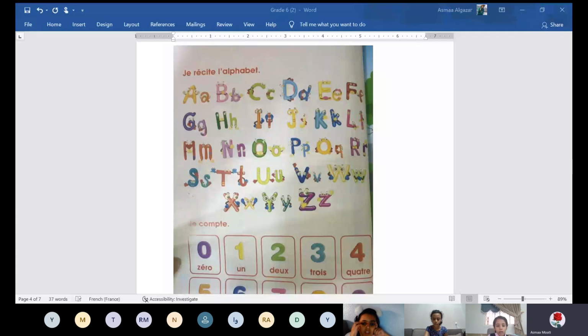A, B, C, D, E, F, G, H, I, J, K, L, M, N, O, P, Q, R, S, T, U, V, W, X, Y, Z. De nouveau, A, B, C, D, E, F, G, J, K, L, M, N, O, P, Q, R, S, T, U, V, W, X, Y, Z.